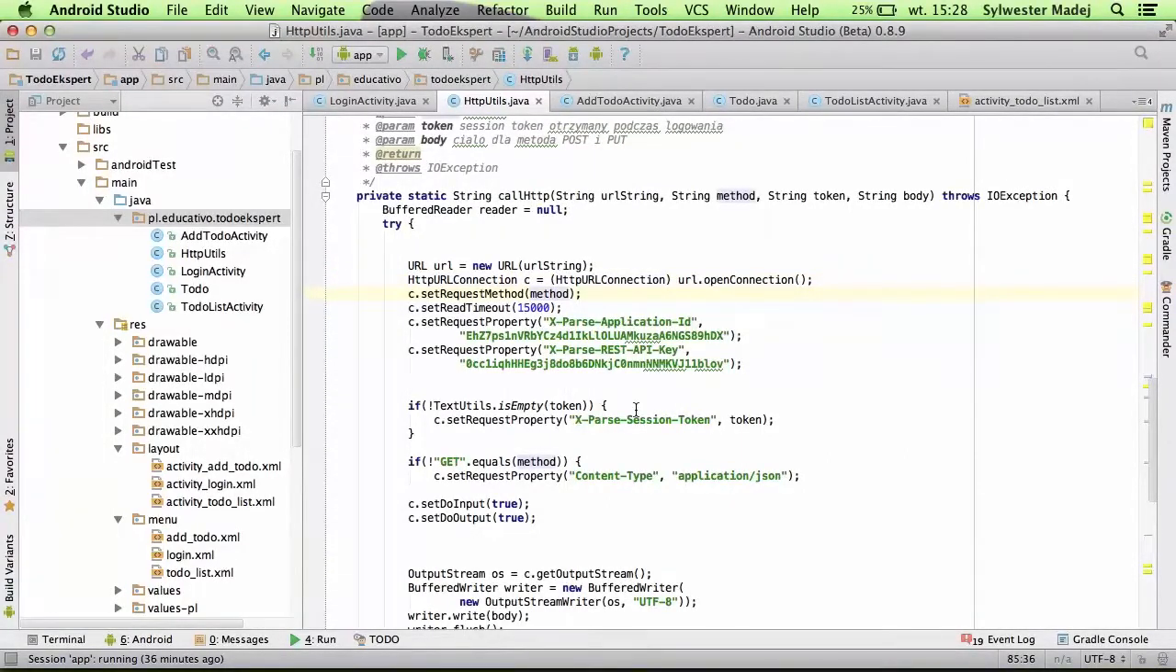That's why we define a method. In our case, it's GET. We set a timeout, that is, the time after which the query is interrupted if we get no response. We also set the two necessary headers, that is, the application ID and the key needed for the authorization of our application after the REST protocol.